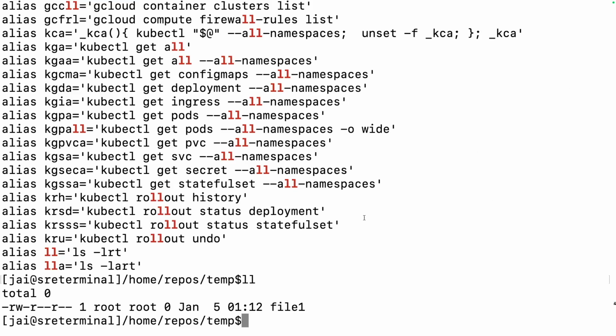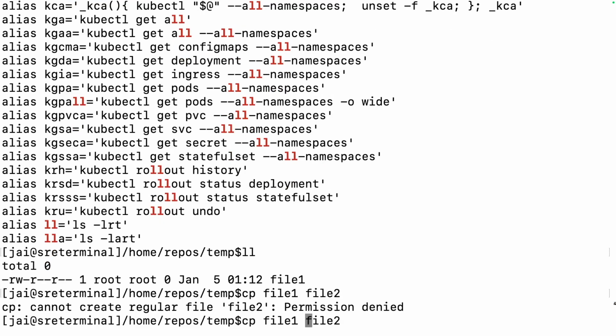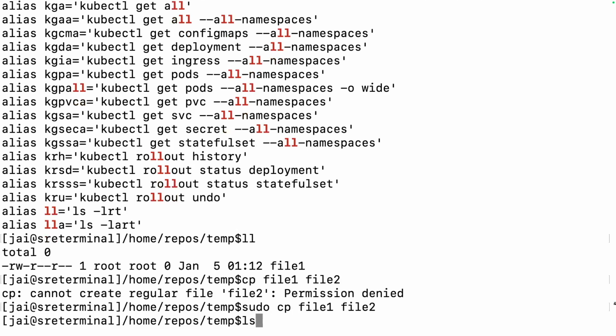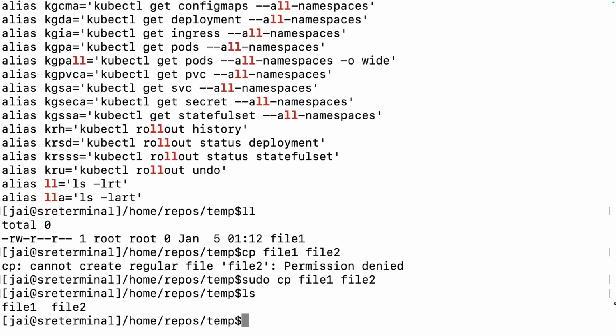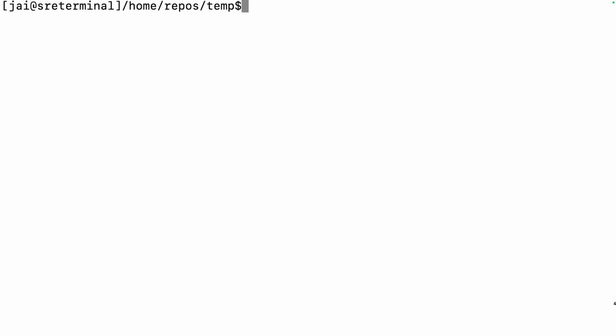Now how do you go about copying or removing or deleting files? If I do a cp file1 file2, it just created it. All right, I need to get into a habit of doing a sudo here. Now if you do an ls, you see that both the files are created, right? So you just did a copy of the file.